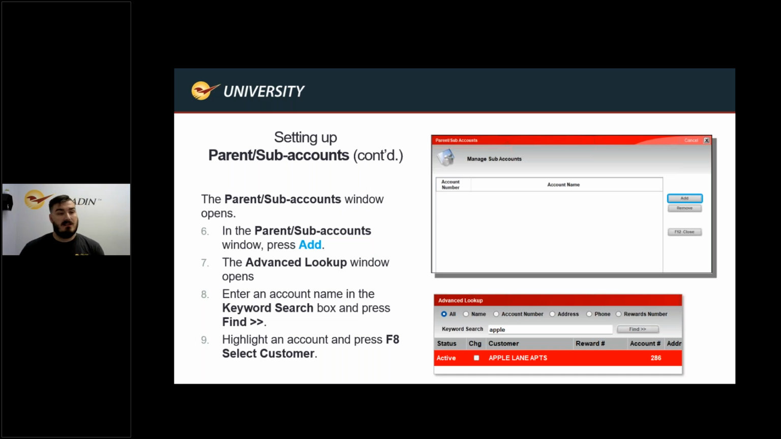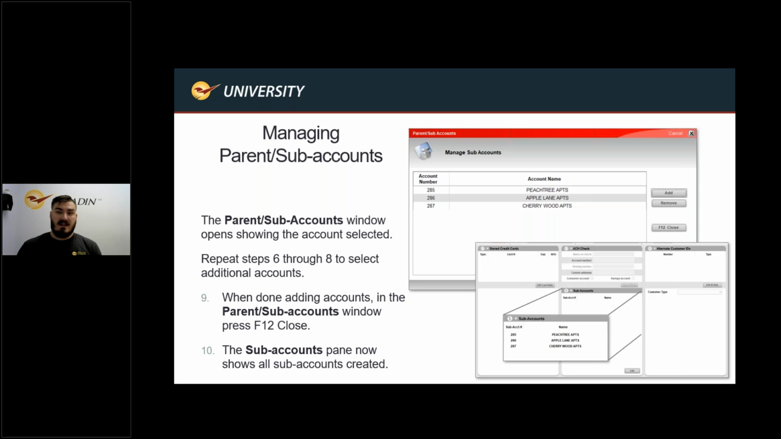Once you highlight those sub accounts, you'll go ahead and select F8, select customer. It will then add them into that manage sub accounts window. To remove one, you just select it, select remove. Once you select close on that window, you'll now see that there in that electronic tab will be a list of the sub accounts that are assigned to that primary or parent account.